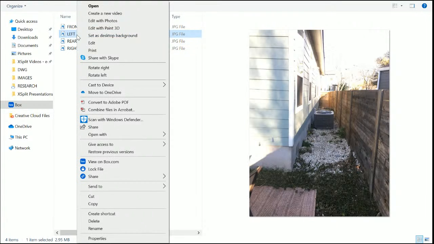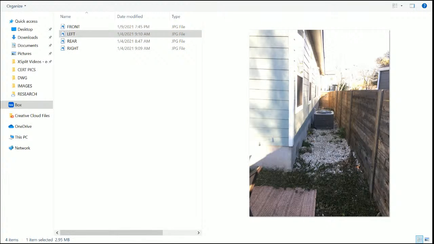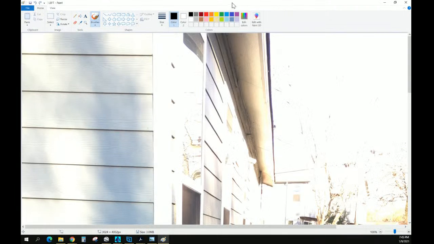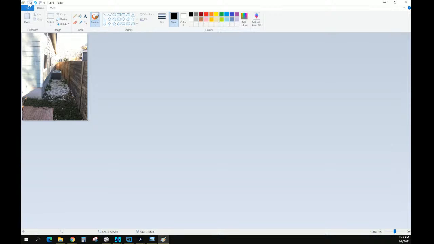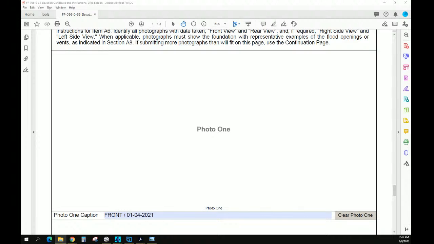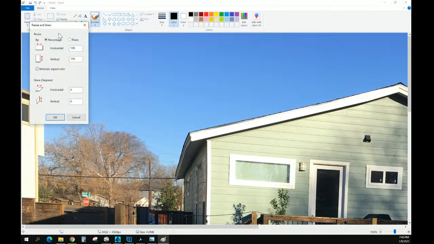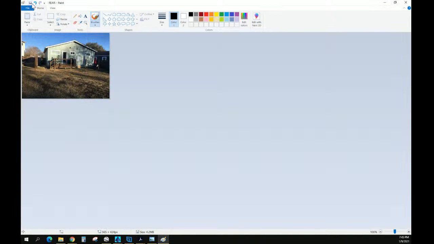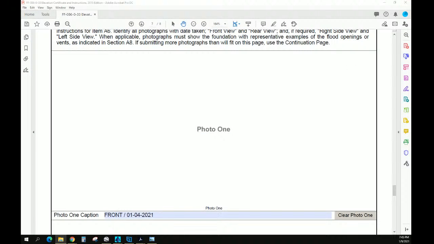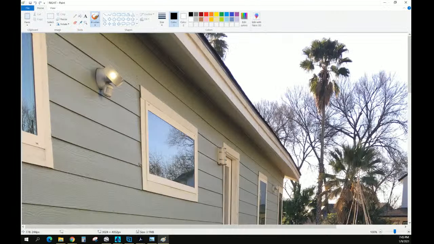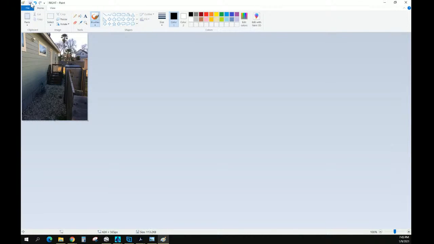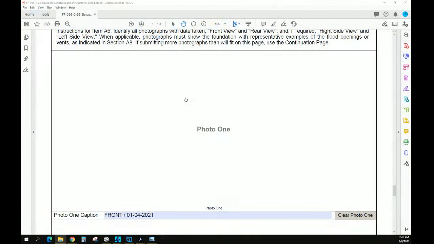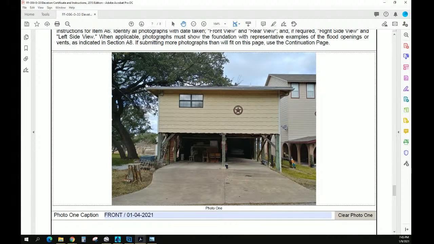you know, right click, edit, boom, resize, 14, save it, close it, edit the next one, save it, do the last one, then you start adding them.